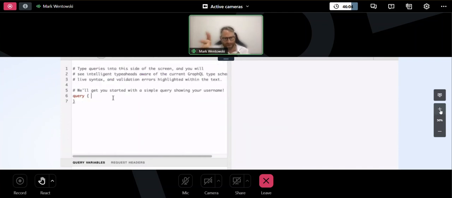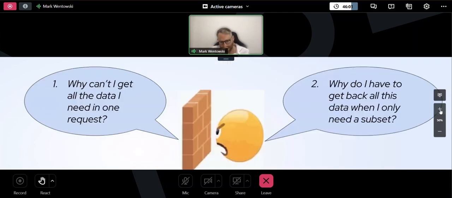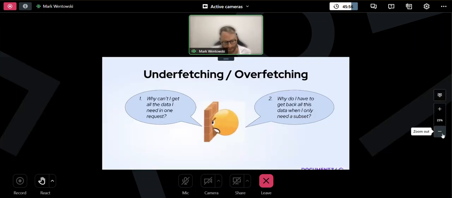So we'll get into one of the main conundrums, particularly with REST. These are the shortcomings that GraphQL is actually meant to address. The two main things were: why can't I get all the data I need in one request? That's called underfetching. And the opposite side of that is: why do I have to get back all this data when I only want a subset of it? That's something frustrating about REST, and it can lead to a whole lot of issues. But we'll get into exploring those topics a little bit more.